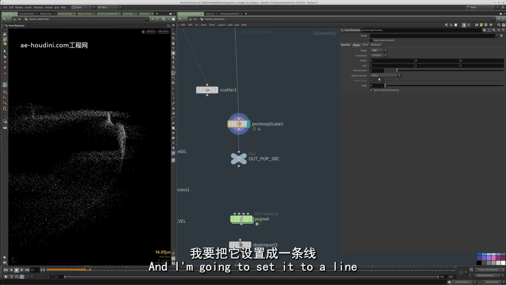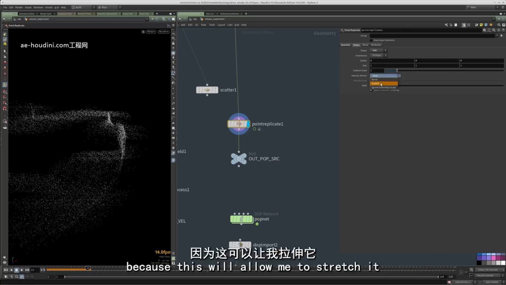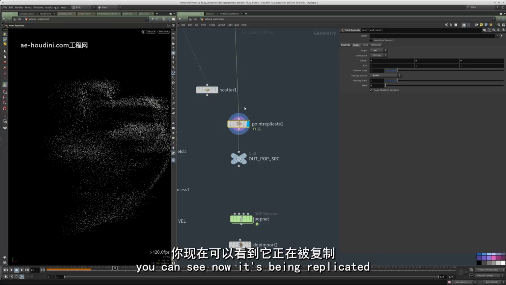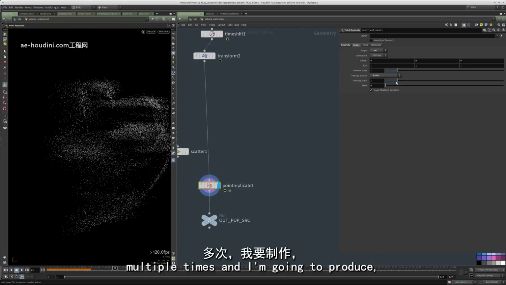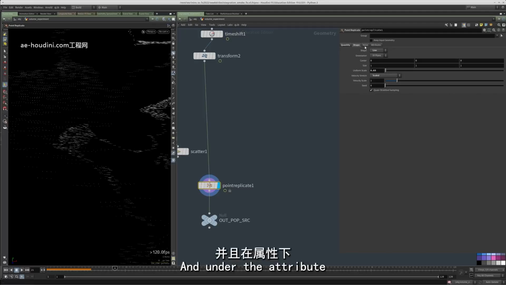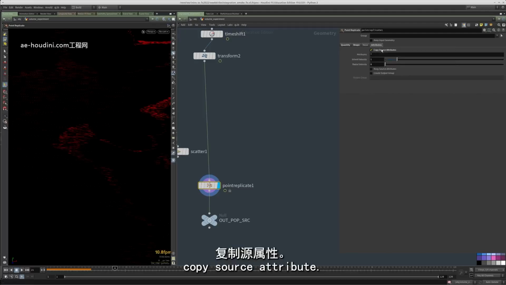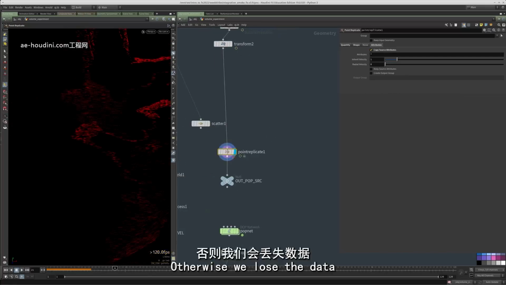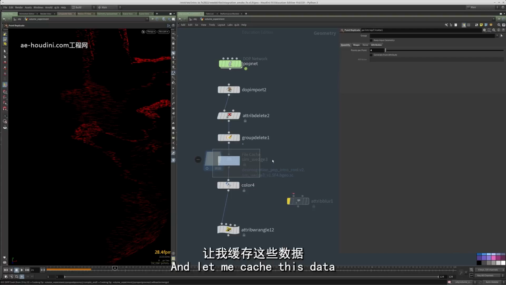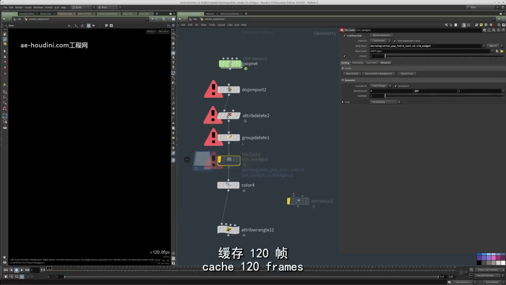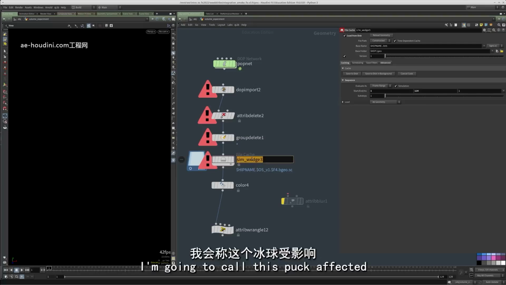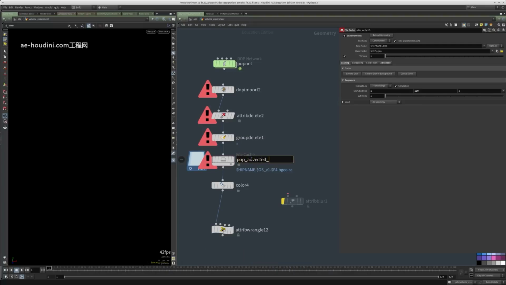And I'm going to set it to a line, because this will allow me to stretch it along the velocity vector. So if I hit play, you can see now it's being replicated multiple times, and I'm going to reduce how long this line is. Under the attribute, we have to make sure that we say copy source attribute, otherwise we lose the data. Now we just increased the number of points by four times. Let me cache this data. I cache 120 frames, and I'm going to control click here so the name changes. I'm going to call this pop advected by smoke.